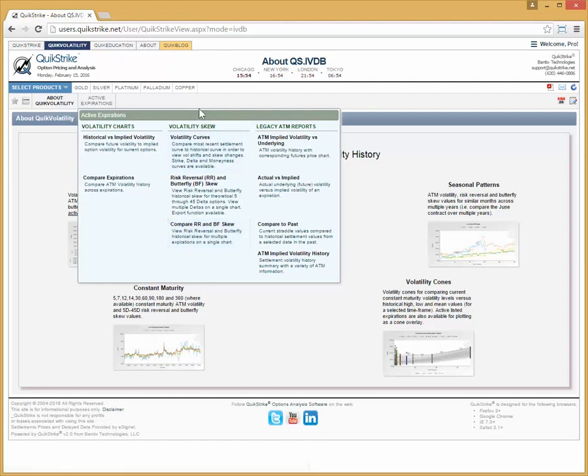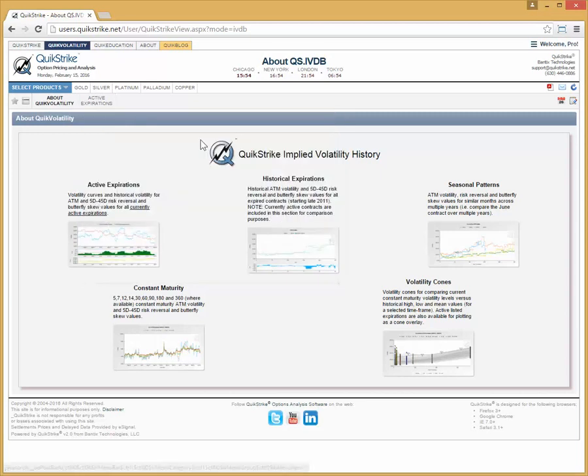So we're going to cover and finish up here with the volatility skew section. We covered historical implied and comparing expirations yesterday. Today we're going to look at vol curves, risk reversal and butterfly skew, and then comparing risk reversal and butterfly skew. So we'll jump right over to our volatility curves.